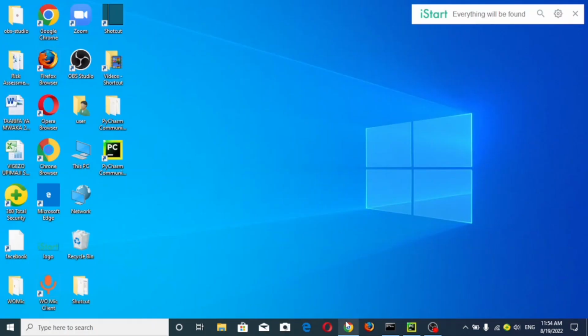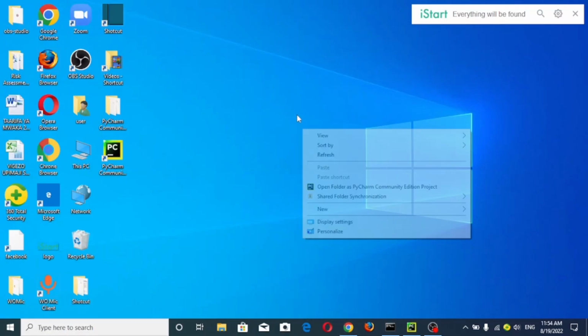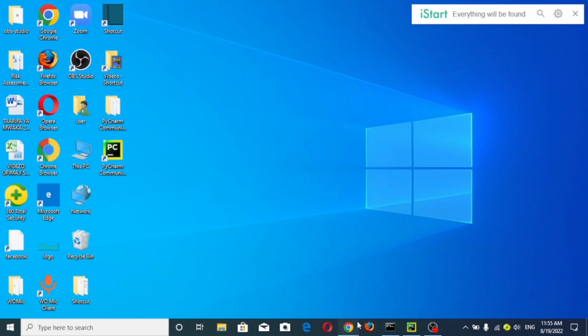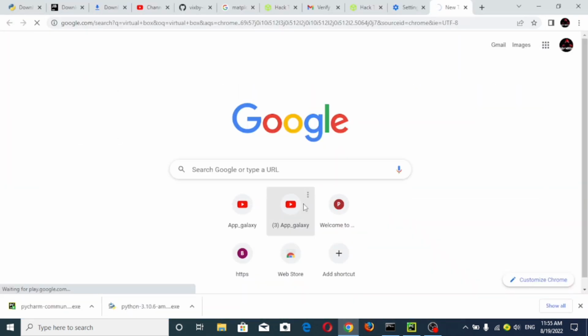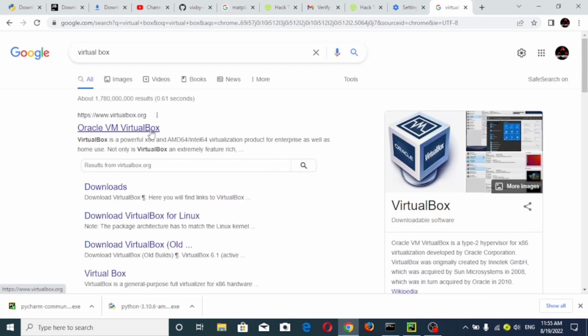Actually, right after you download Kali Linux, we're gonna open the web browser and also download VirtualBox. So type in VirtualBox, press enter, and it will open something like that.